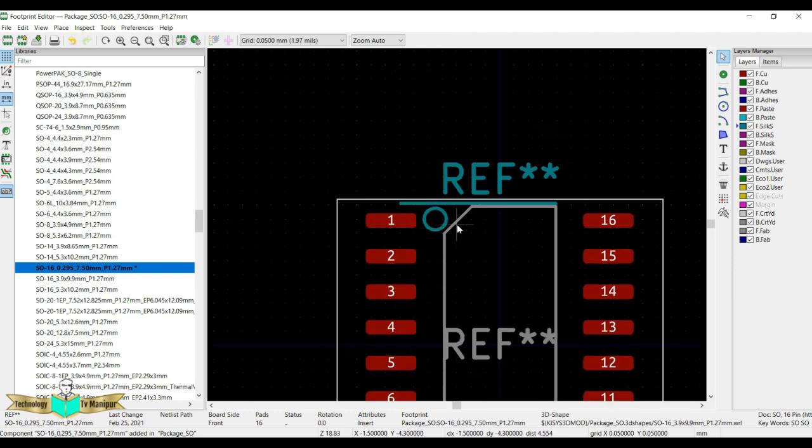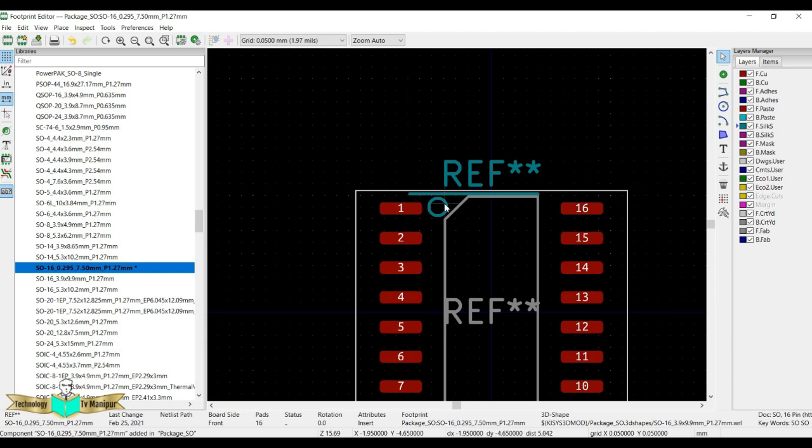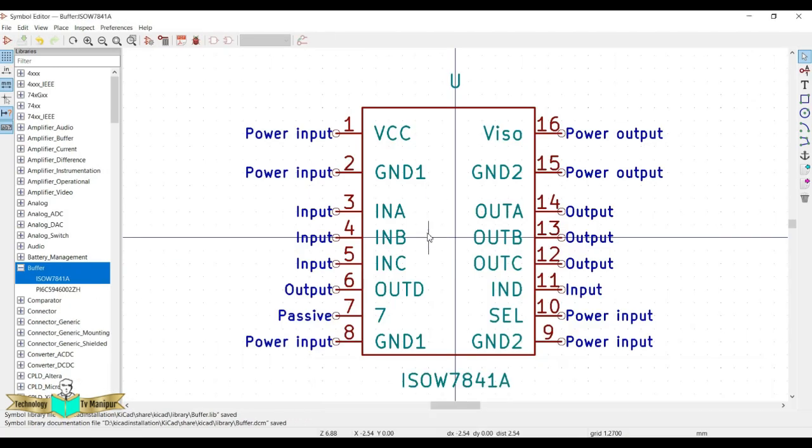So this mark shows that the counting of pins starts from this location. So in your PCB, in your Gerber design, this location will tell you which one is pin number 1. That's all. And then you save this, and you just remember this part.